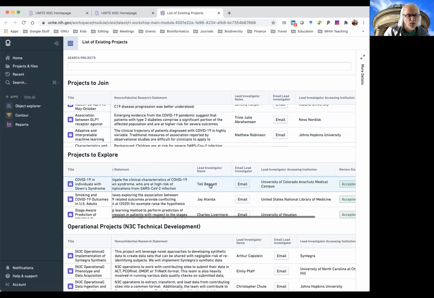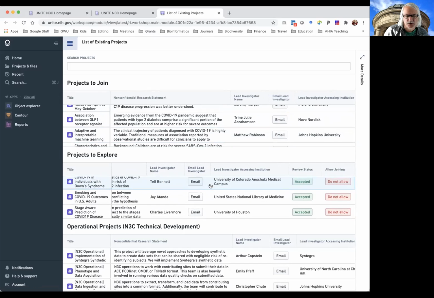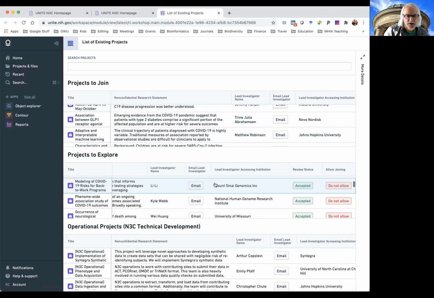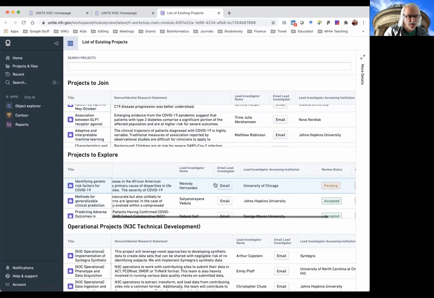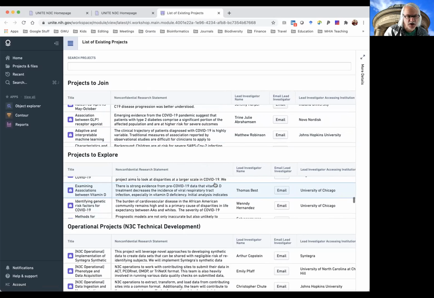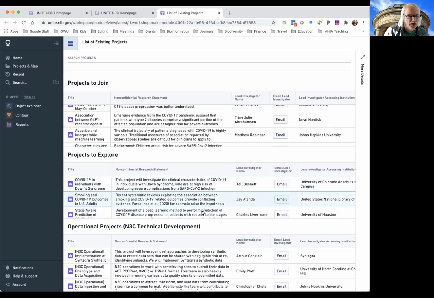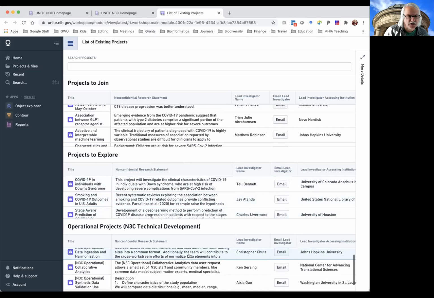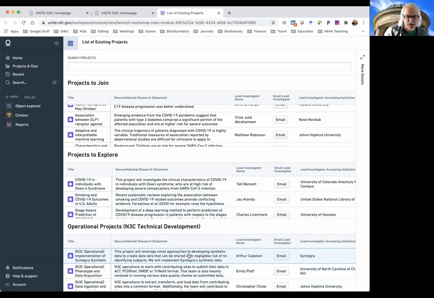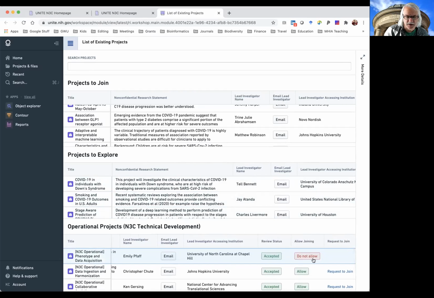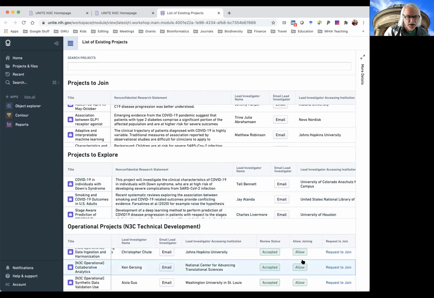There are also more projects to explore that are not allowing additional people to join. So fair enough, but it's good to look at these, especially as you're thinking about your project, to make sure you're not overlapping. And then there are operational projects, the technical development of the N3C itself. And some of these you can join, some of these you cannot join.